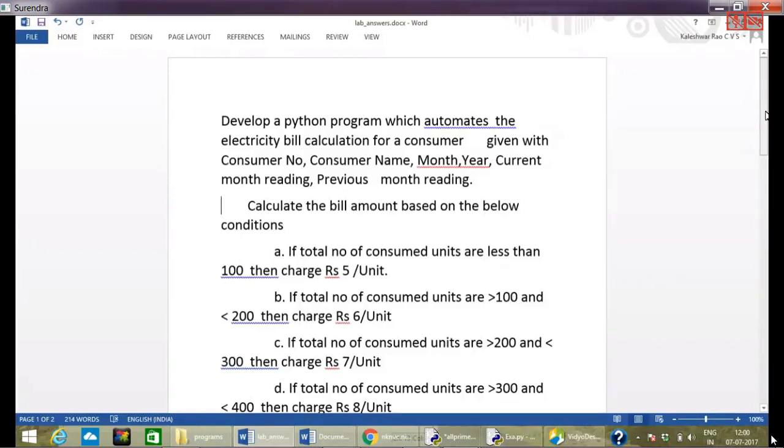Now try to see here. Previously I just passed the list and explained the list, but here try to see. I gave this one here. I need to take the input from the customer, input from the keyboard. The first one is the customer number, second one is the customer name, third one is the month, year, current month reading and the previous month reading.